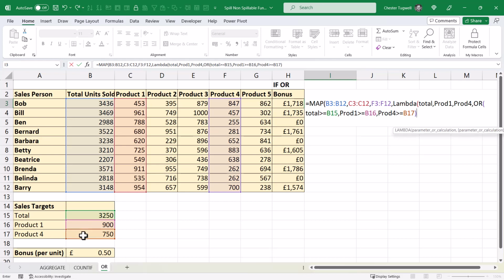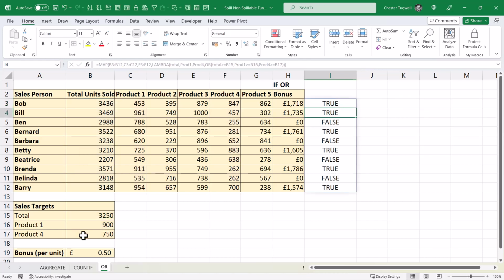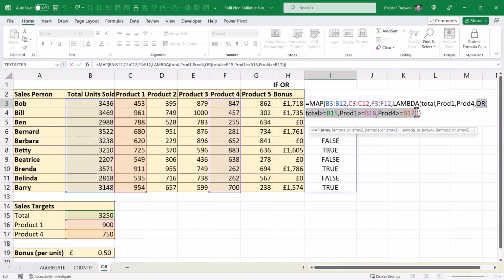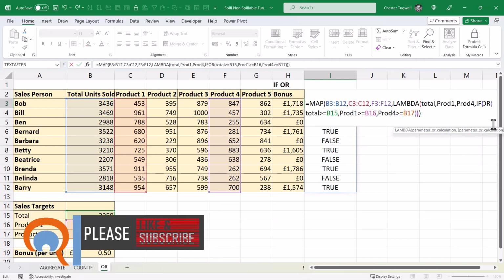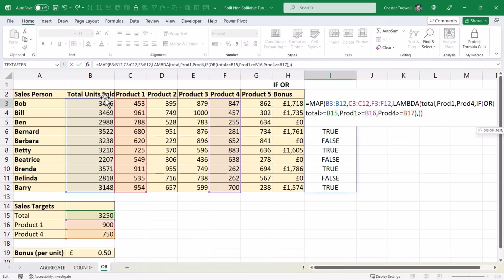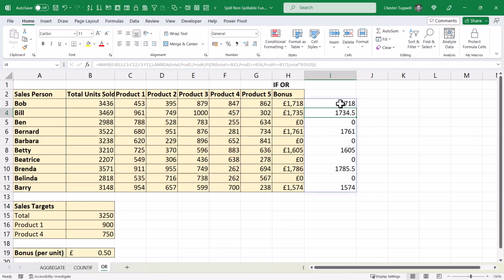Now, if I close the bracket for lambda and then for map and press return, at the moment I'm just getting trues and falses. So then what I need to do is take this logical test, which I've created here, and put it within an if. So if this OR formula returns true, then I need to return a calculation of the bonus. Now, the bonus is the total units sold times the bonus per unit, so 50p. And I can refer to that total value using the name I've given it, so total times the bonus per unit. Otherwise, I want to return a zero. So I just need to close the bracket at the end there, press enter, and I get the bonus calculation spilled into that column. Just need to apply some currency format.